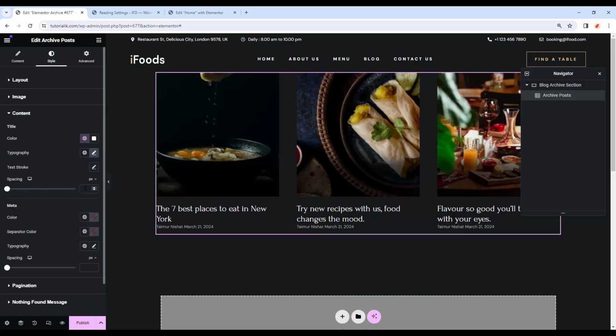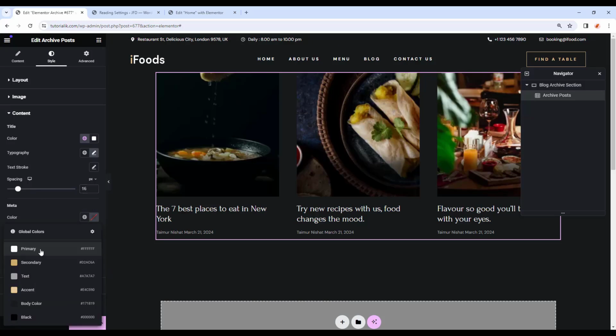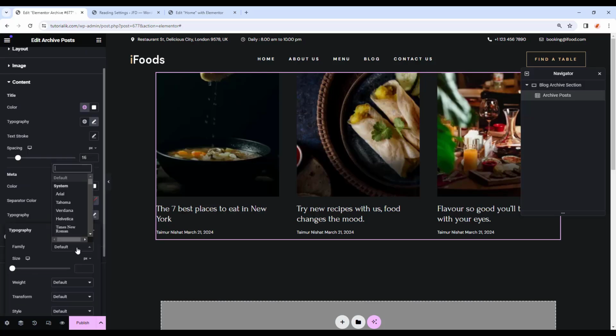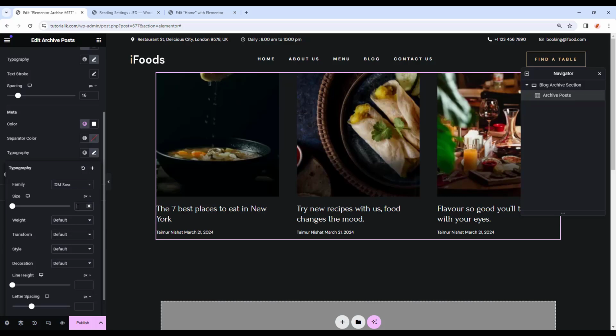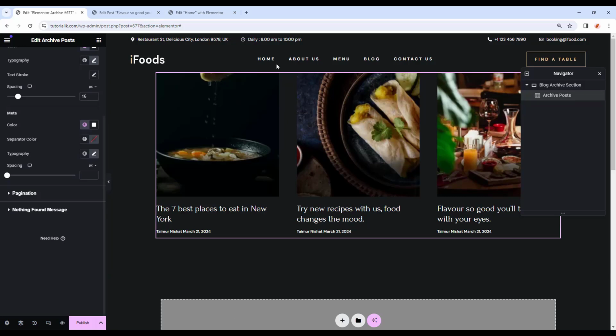Then we have spacing here. On the spacing, let's add some spacing after this title. Then here in the meta color, let's make it primary white. Typography, let's make it DM Sans. Then font size 11 pixel and line height 11 pixel. Then I'm gonna select the font weight, little bit bold, so 600 would be good. And we're good with the styling.